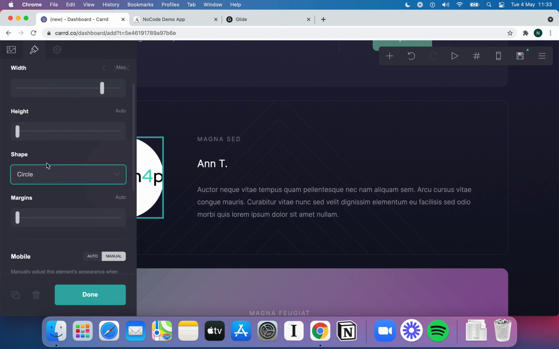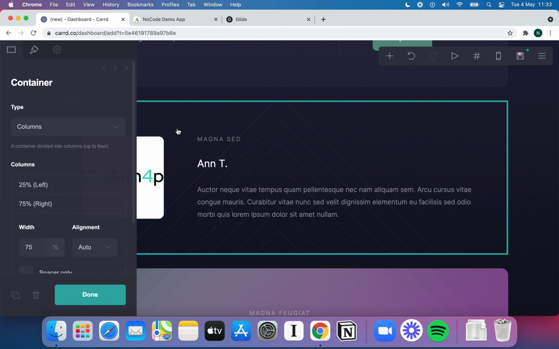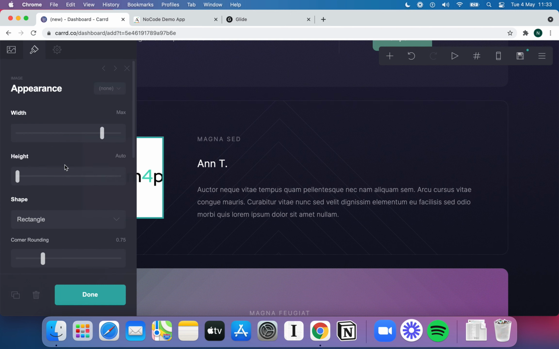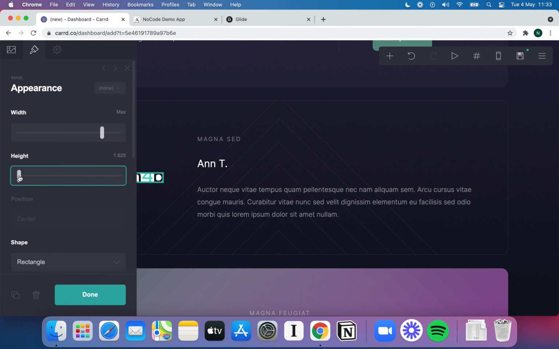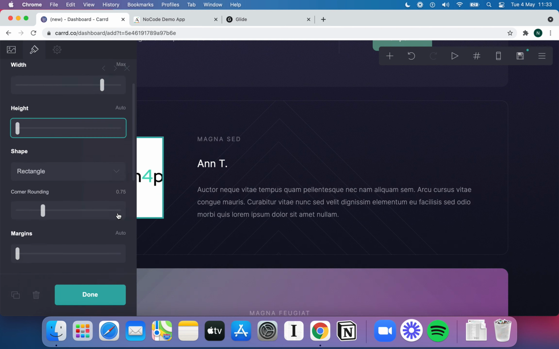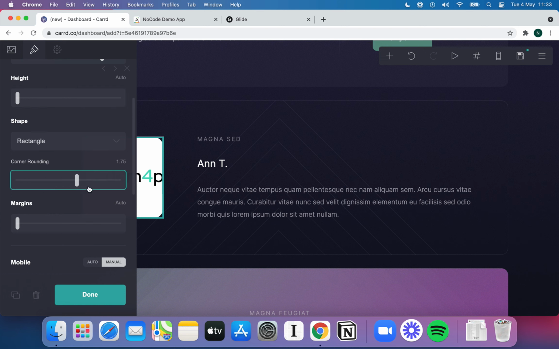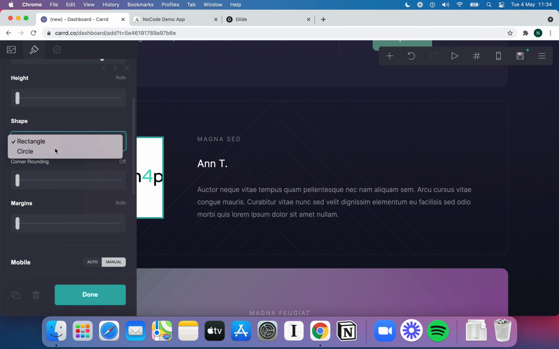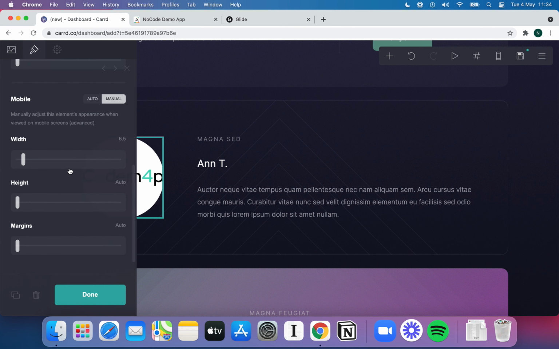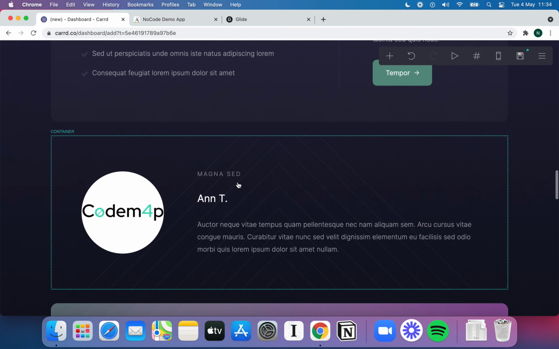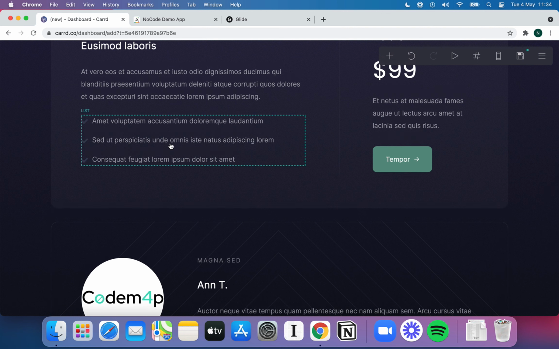I've got a shape, I can make that a rectangle, and there you go, the image is now a rectangle. I could also play around with the height of that image if I wanted to, although I'll leave it as automatic. I could play around with the corner rounding if I wanted to round off those corners. There's all sorts of different bits and pieces that I can do here to get it looking the way I want it to look. And so that in a nutshell is how Card works as a tool.